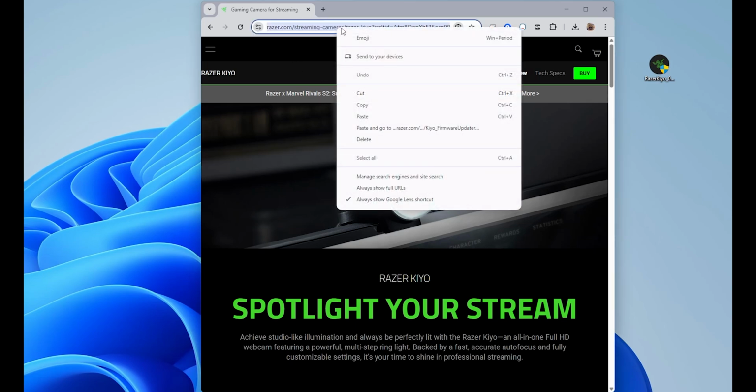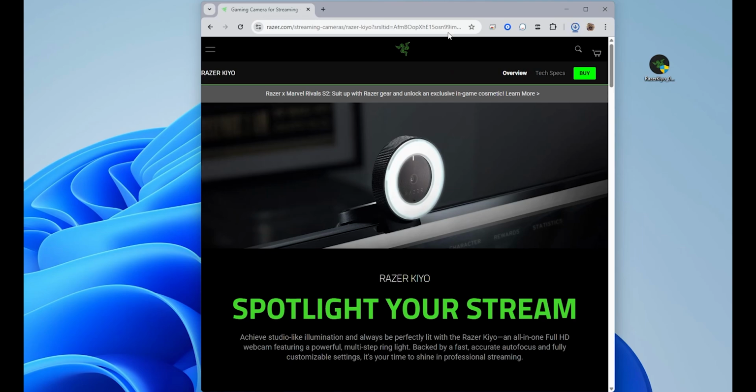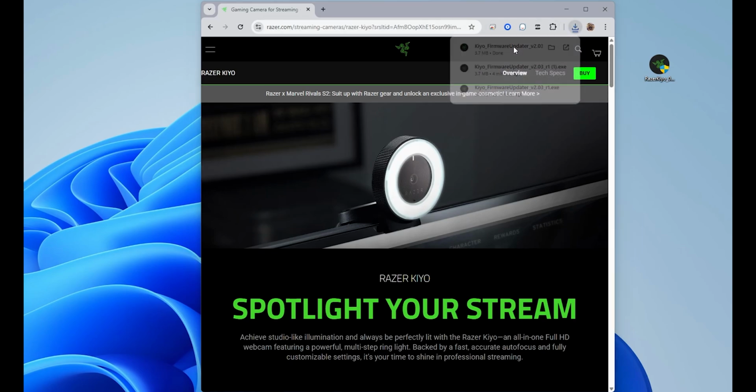So here I'm going to paste in what I have, which is 2.03 R1 is what's recommended, and it's coming directly from the Razer website, which is important if you're getting an update, to make sure you get it from the site. So I'm going to hit enter. It's going to download. I already downloaded it a few times, so I can pick any of these, but I'll grab it from here. And I'll run this version instead.